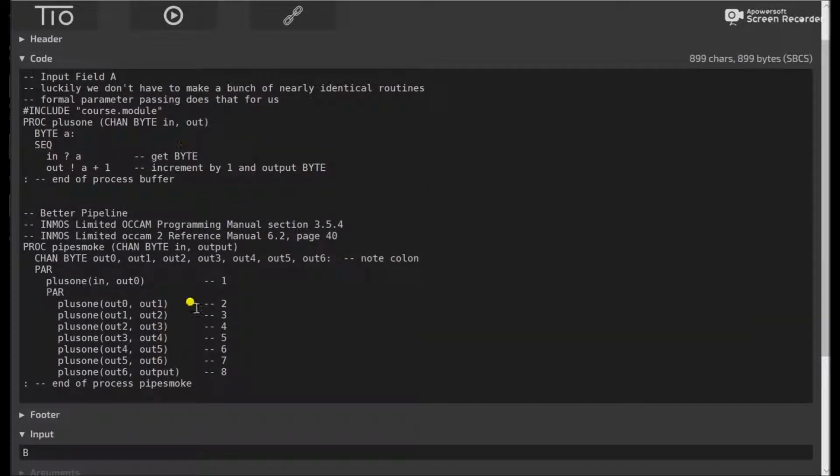So this is far better in that you're not repeating the code over and over again. You're just calling the code with different parameters. And this is the real power of formal arguments. You can kind of reuse code over and over again.